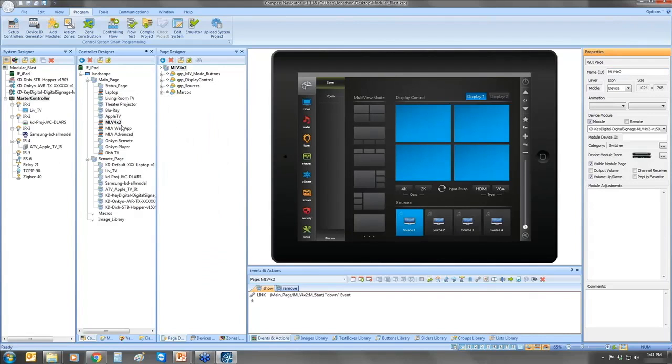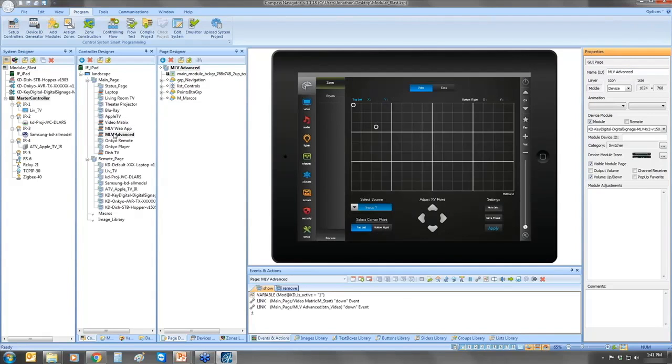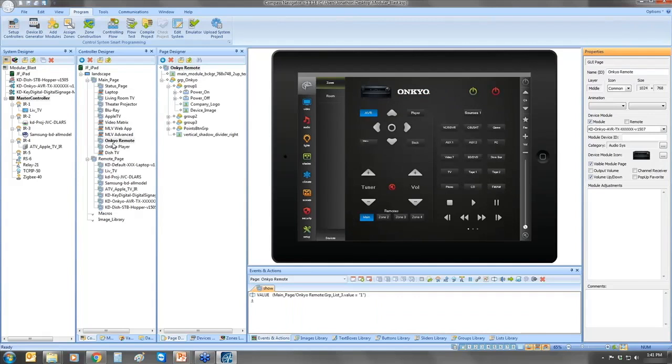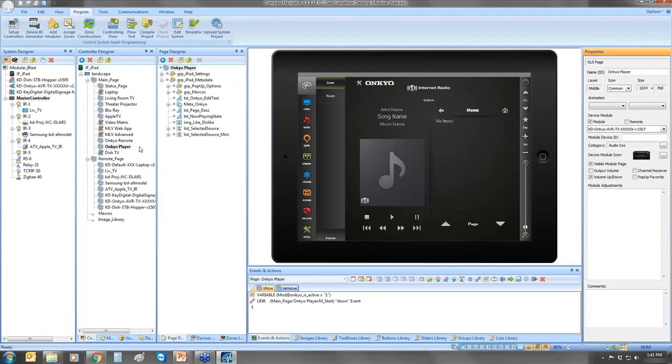Here's the multi-view, MLV 4x2, so we could call that HD distribution or video matrix. Here is what it looks like, our advanced page. This could be visible or not visible, but you could do some really awesome things in there. I do recommend checking out our module video to find out more. Here's the Onkyo basic controls, but then we also have Onkyo player. This is where you have your music services, so I could even call that streaming or music stream.